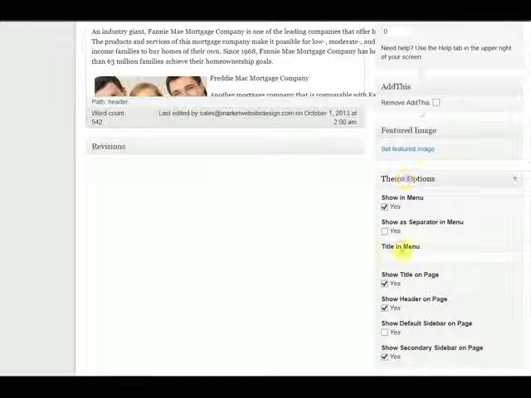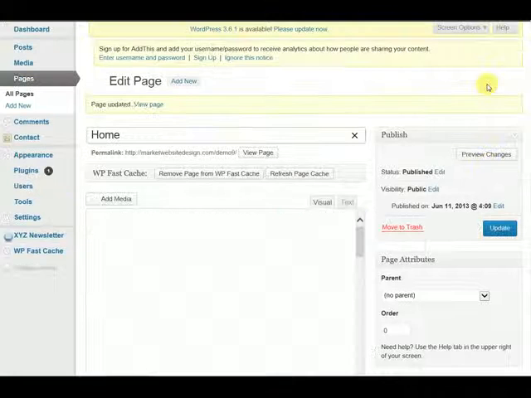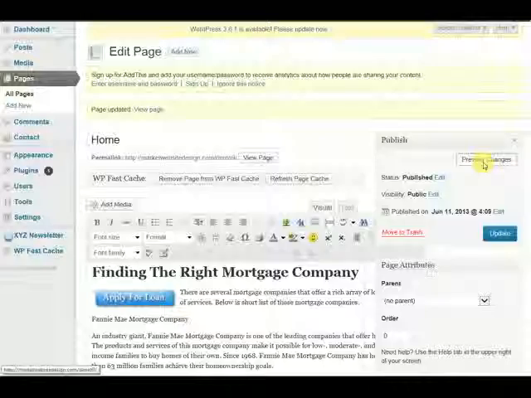See this here? Theme options. All you got to do is put a check in this, tick this on, hit update. Now watch this. This is really cool. This is why you should purchase our themes. One of the best reasons why. Let's hit preview changes and watch this.